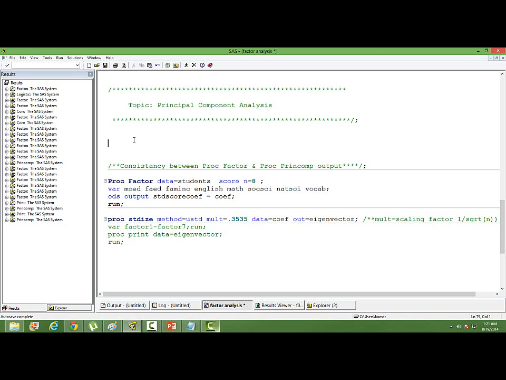Okay, let us just start with principal component analysis in SAS. Well, SAS has a very interesting feature. You can do principal component analysis using Proc factor itself. There are two ways: you can do it with Proc factor and Proc Princomp. We'll do it in both ways. Proc factor data, I'll use the data students.